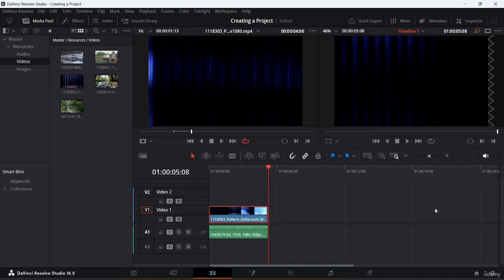In the edit page, this timeline is the most important part because this is where you will be stacking up all of your footage, all of your text, different kinds of effects. You'll be doing all those things. Most of the time you will be spending on this page.